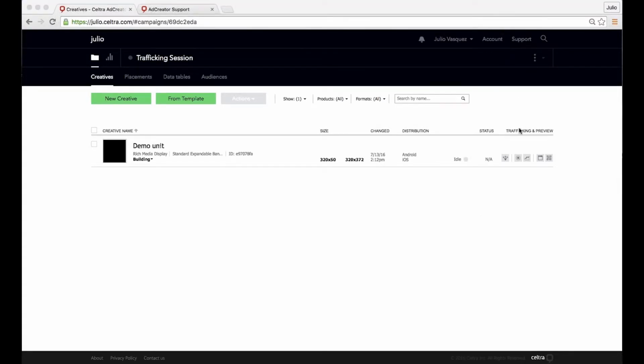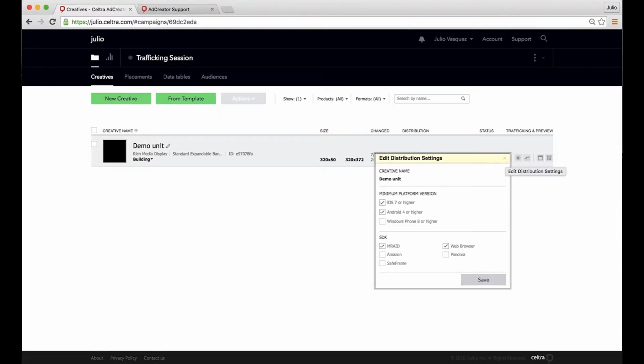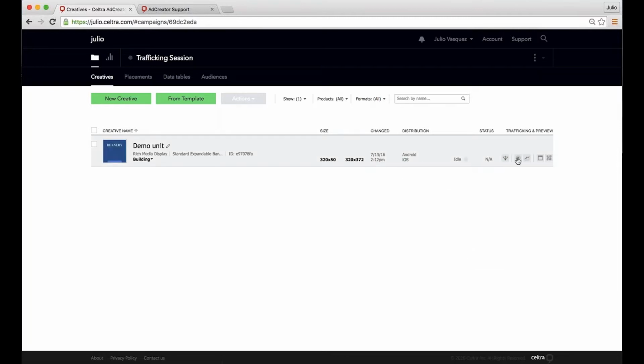So now I can show you the reason why I built that out really quickly, because if we go over to the far right side here, we're still under the Creatives tab, so we're looking at the Creative. We can take a look at the different available icons here, which will give us some more configuration possibilities. So the first one here, if we open this one up, again, is your distribution settings, which you can adjust. The next one is a rather important one.